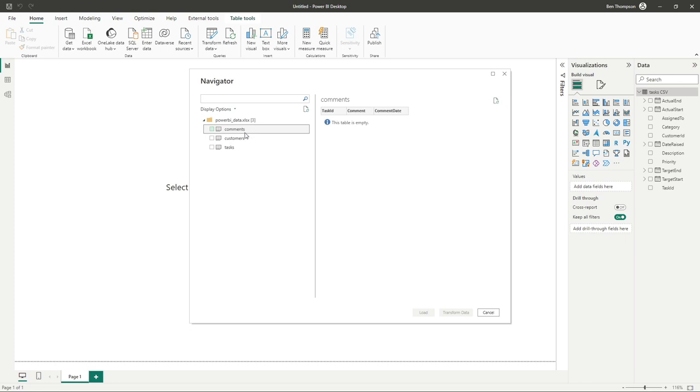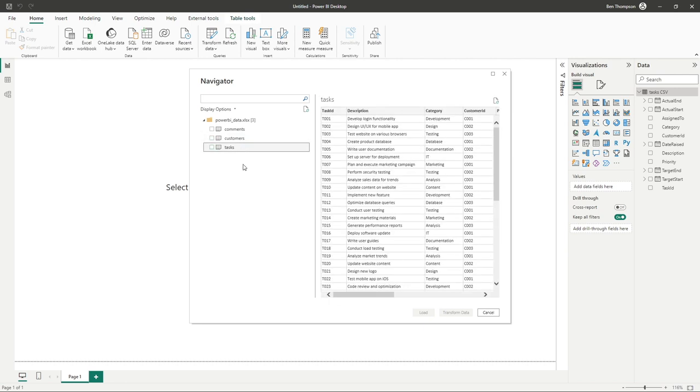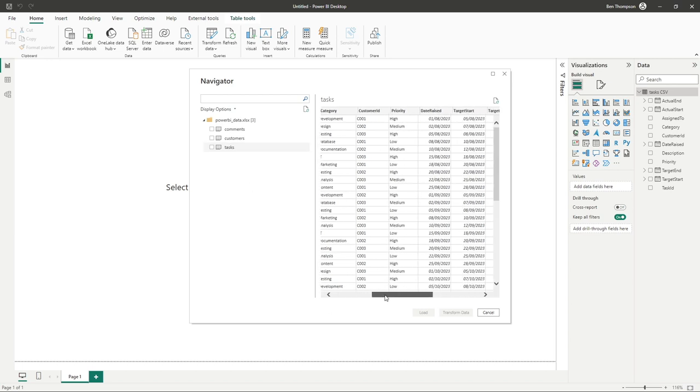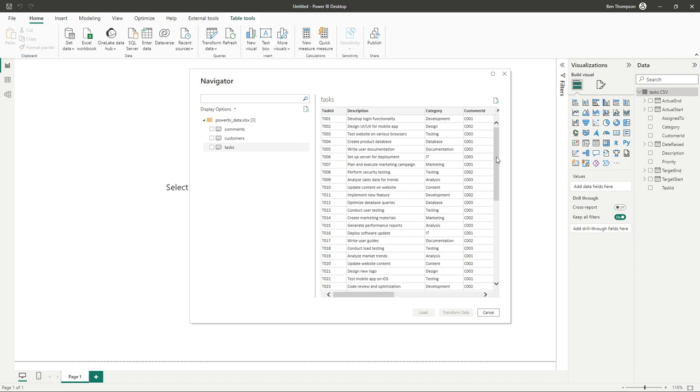So comments appears to be empty. Customers, okay, there's some data in there, but predominantly if we go into tasks, which should exactly resemble what we saw in the CSV file, we can now get a preview of all of that data, which again, with the preview, we can scroll horizontally and vertically to ensure we're happy with the contents of that tab.